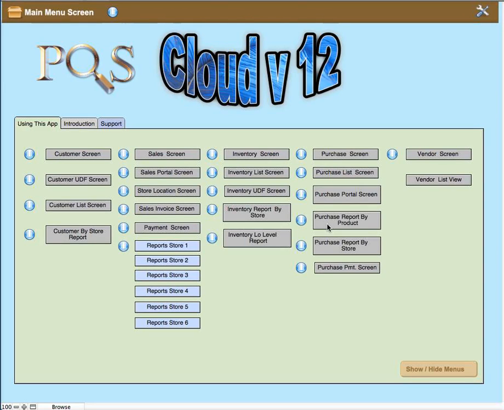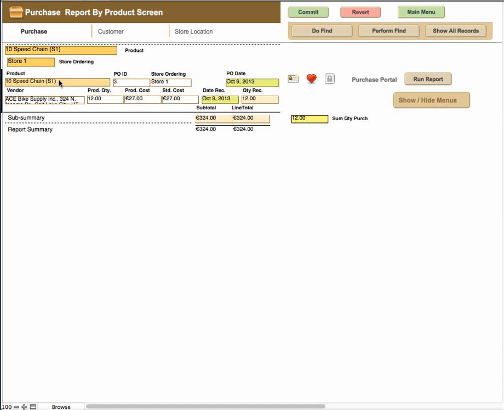In this video help, we're going to be covering the purchase report by product. The purchase report by product, let's go there and look at it. If you come into the screen, there's only one invoice currently in the system as a sample.